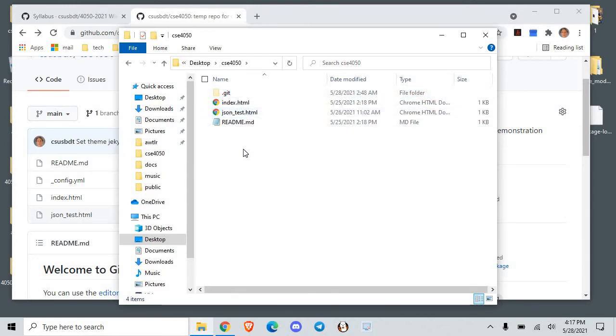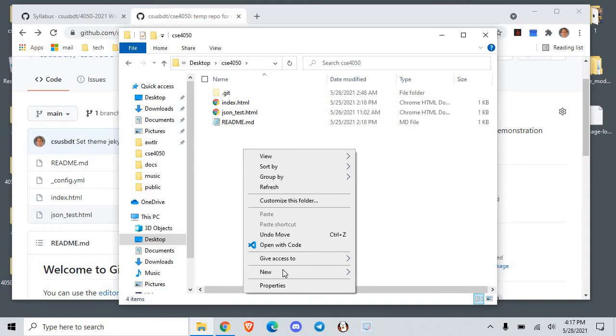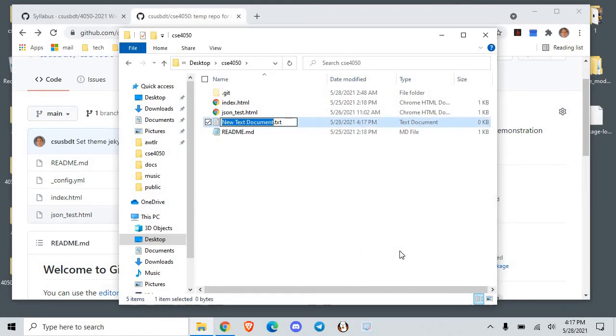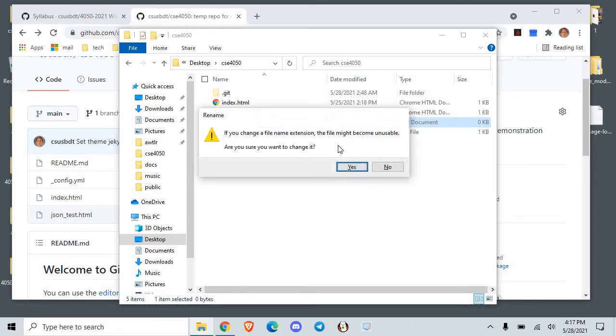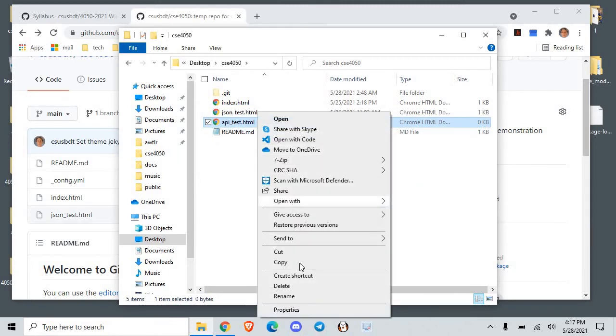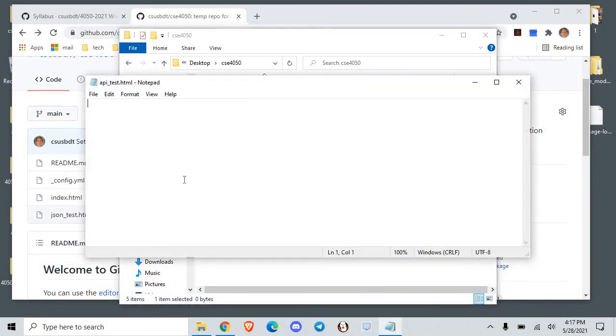So I'm going to create a file in here. Let's call it what I asked for, which is API-test.html. And let's go ahead and edit that. I'll open it with Notepad.